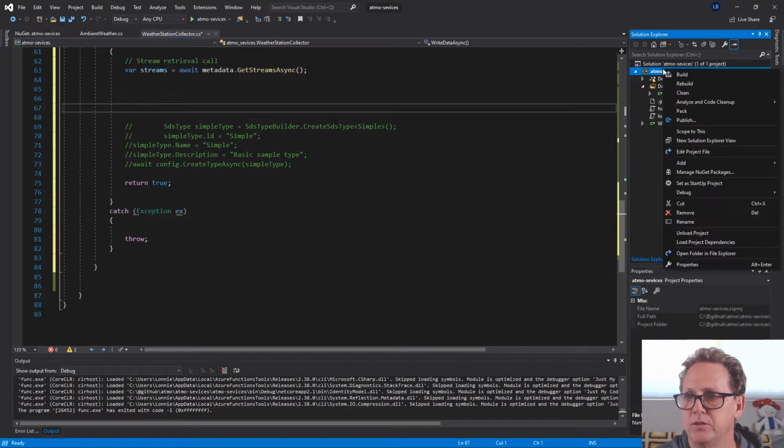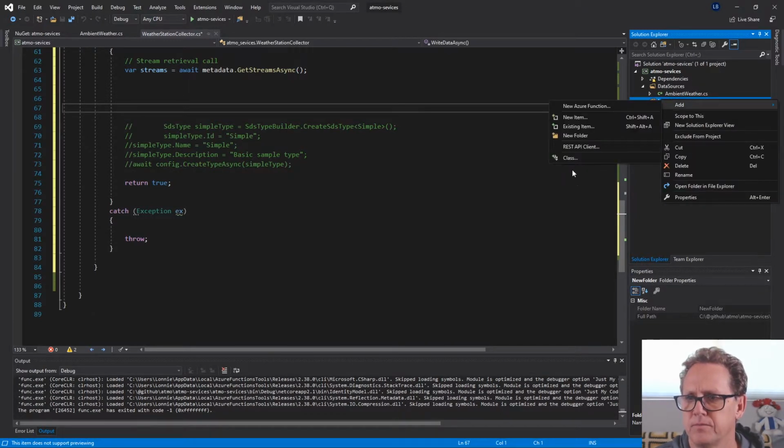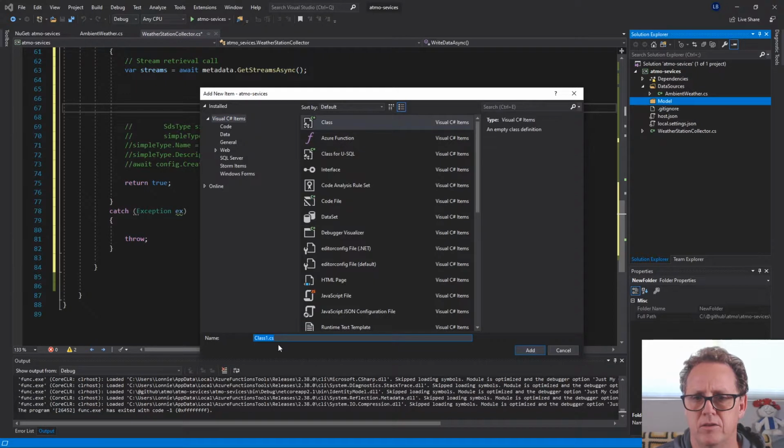So I'm going to come over here and add a new folder. We're going to call this our model. And in here, we'll create a new class, and the new class will be called WeatherStation.